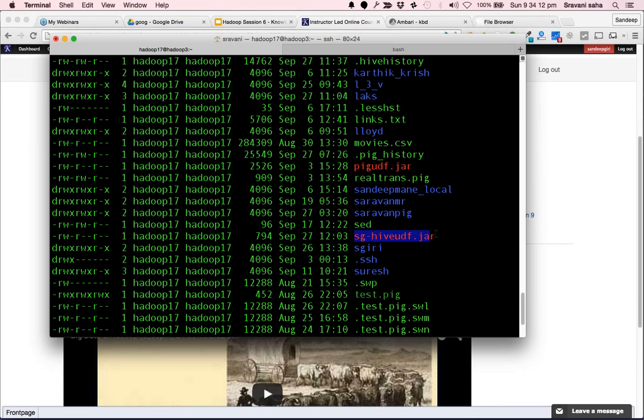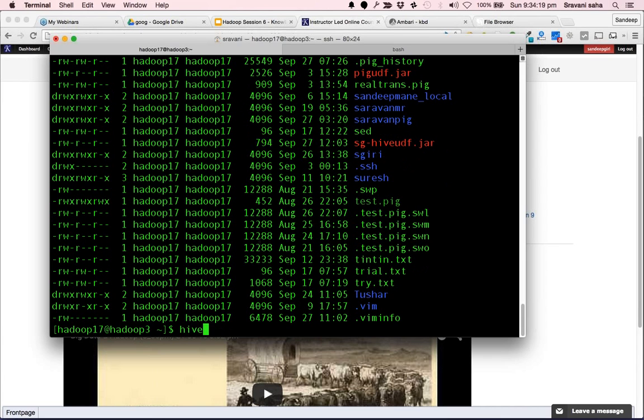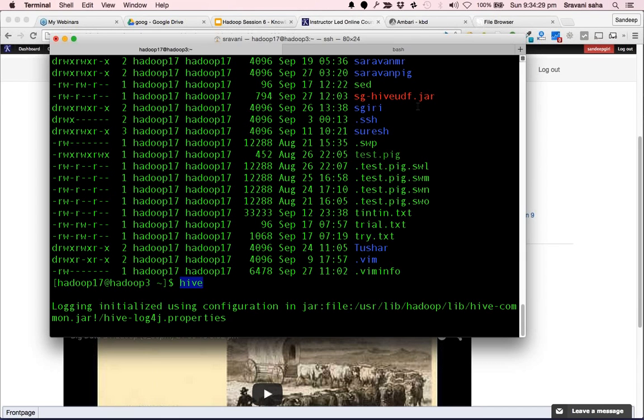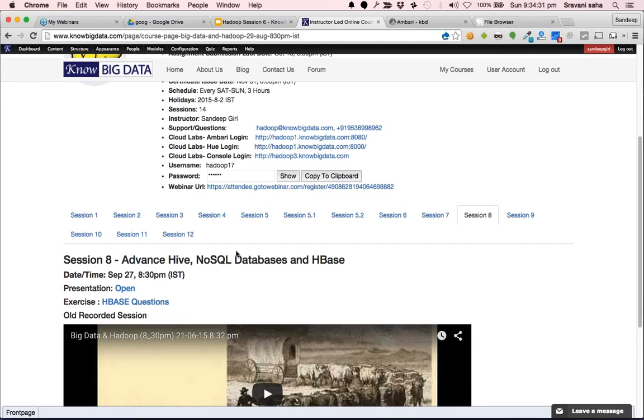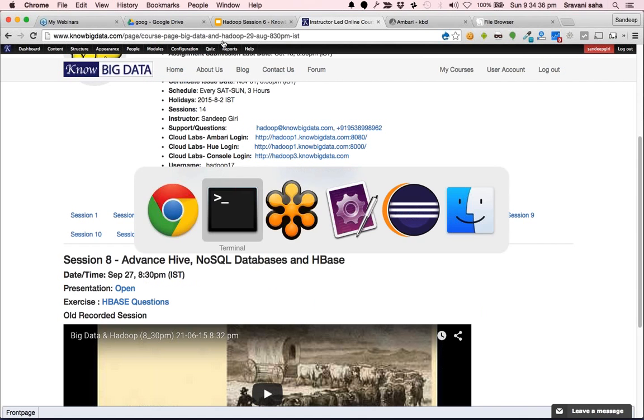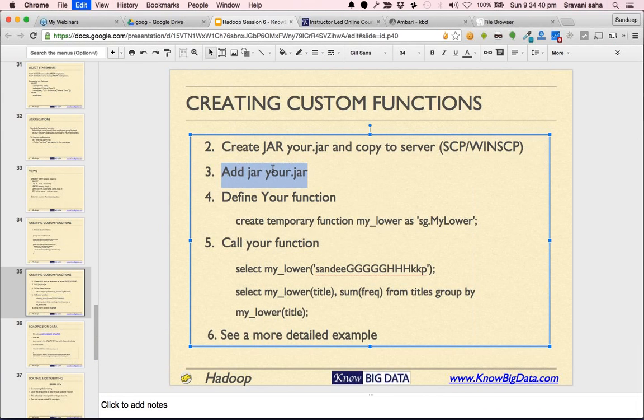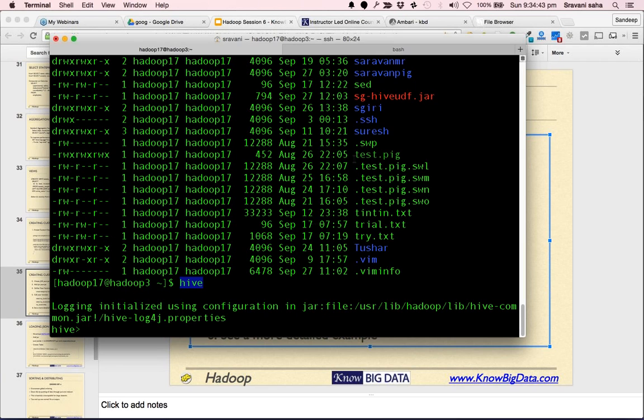It says sg-hive-udf.jar. It looks very light. Why would it happen that way? Anyway, let's try to get into Hive. Note that I'm in the same folder. I've started Hive from the same folder where my sg-hive-udf jar lies. So we can simply say add jar, and what was the name of our jar? sg-hive-udf.